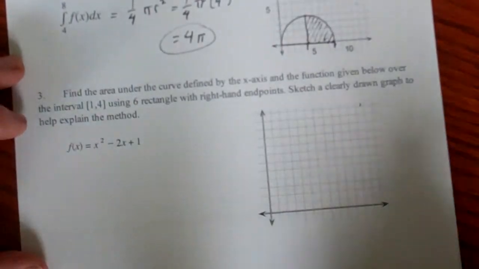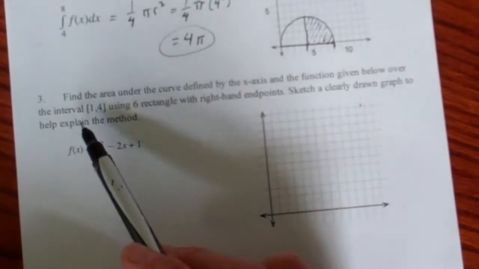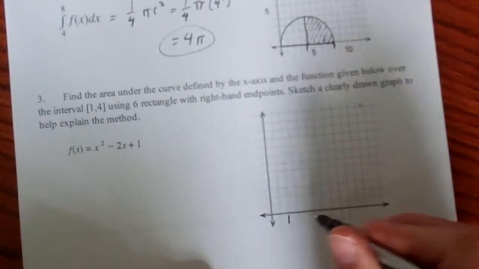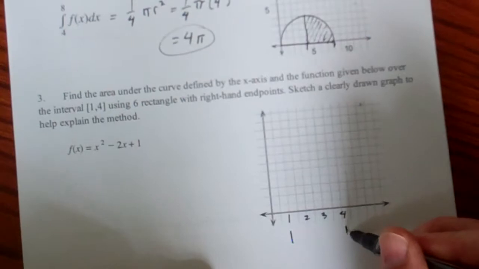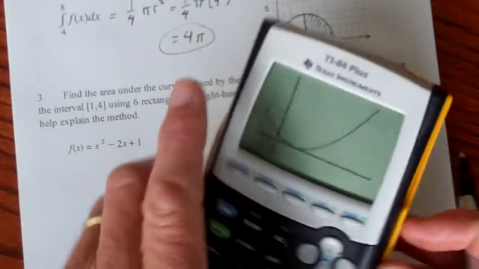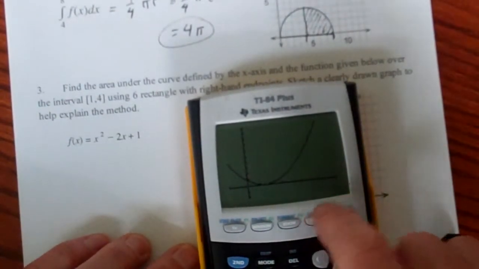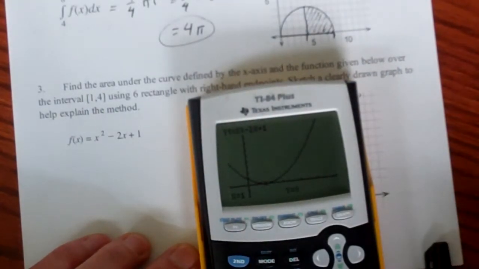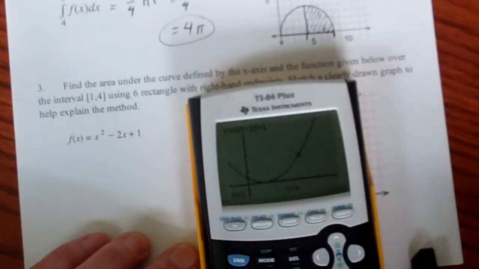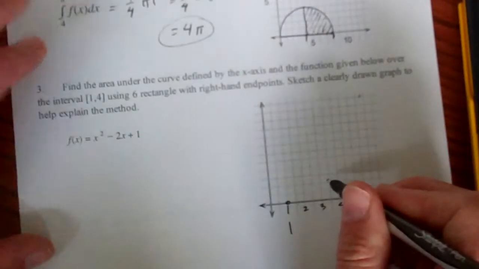3. Find the area under the curve defined by the x-axis and this function right here, using 6 rectangles. Well, from 1 to 4, that's our range right there, or our domain actually. I have graphed it on the calculator. Okay, so that's what that looks like. It's nice if you have the trace feature. You can just type in your x values. So if I type in 1, I see that it is in fact 0. If I type in 2, I see that it's 1. If I type in 3, I see that it's 4. And I can get the values here for my graph quite simply.